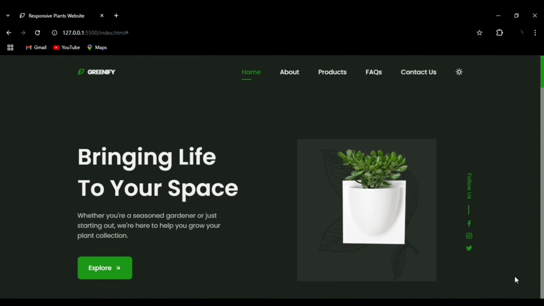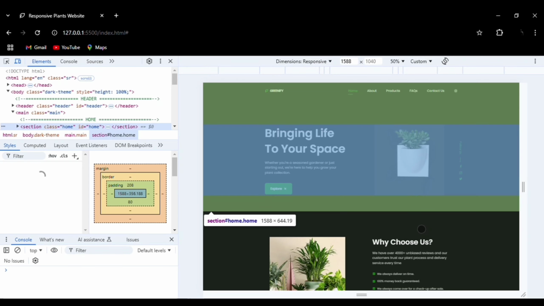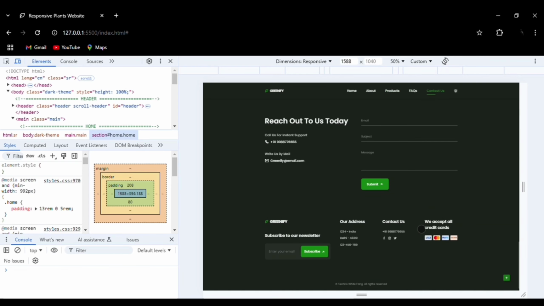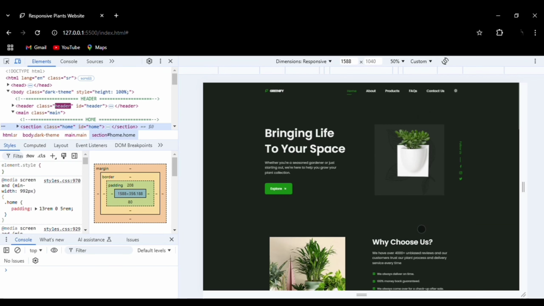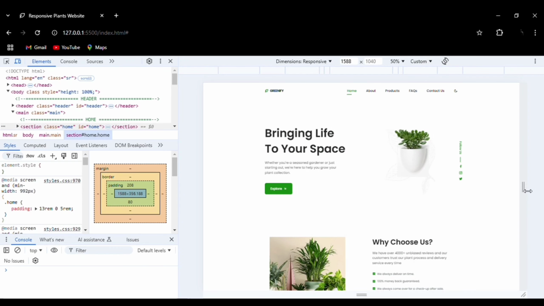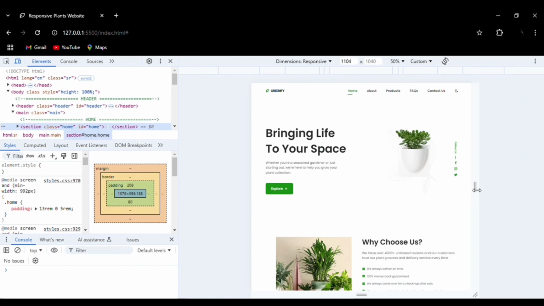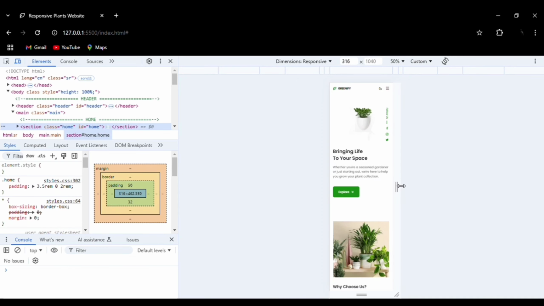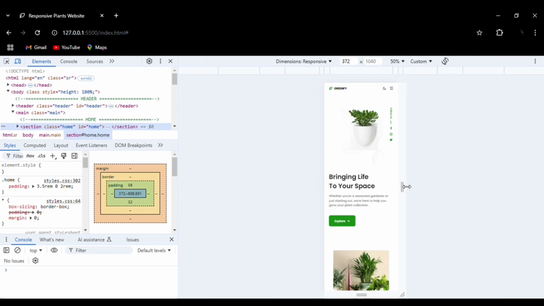This website is entirely responsive for desktop, tab as well as for mobile devices. Let me show you. This is the desktop version as you've seen before. Let me show you the night. This is the mobile version.